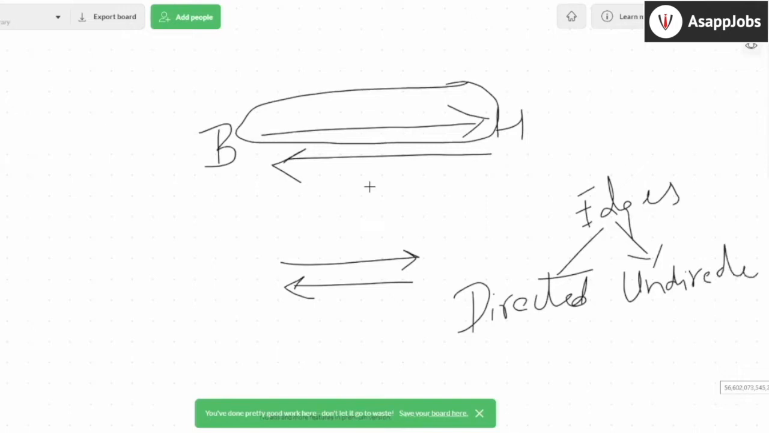When you say undirected, I'm talking about this case. Directed is this case. There is only one-way path or one-way traffic from a point to another point. Okay. So based on these types of edges, you can say a graph is directed or a graph can be undirected. Okay. Then there is another possibility.